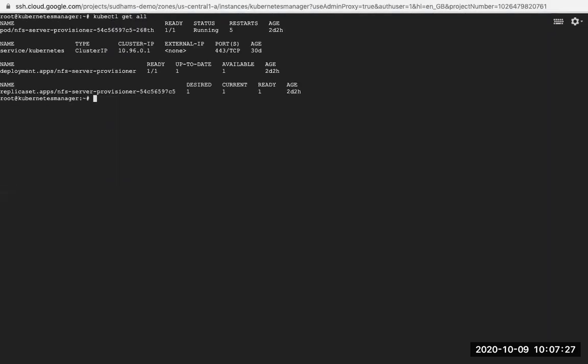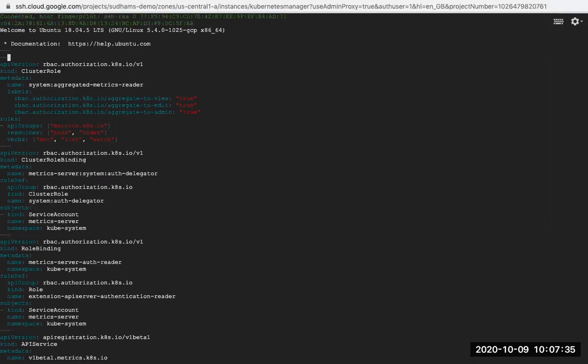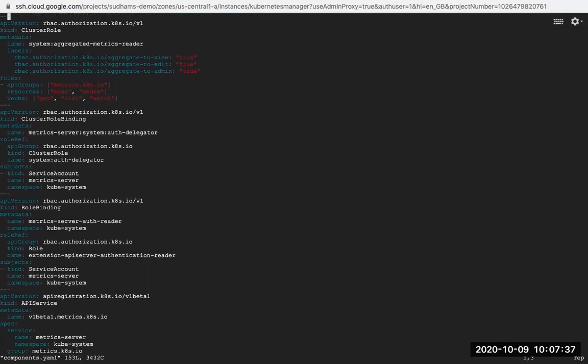So kubectl get all. You can see in which namespace it is deployed. Let us see what namespace it has used. Yeah, kube-system namespace. So let's go there and see: kubectl get all -o wide -n kube-system.